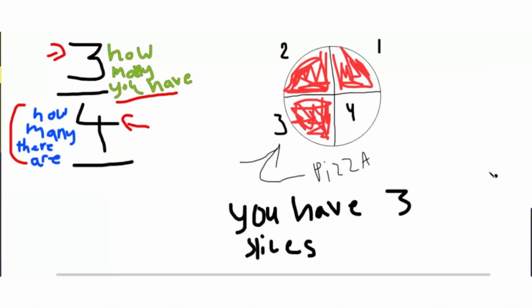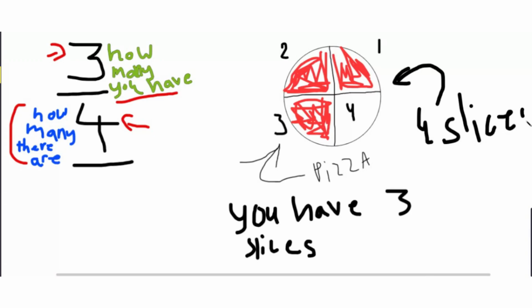So now when we come back here, there are 4 slices. And we have 3. And this just represents this. 3 over 4. How many you have, or how many there are.